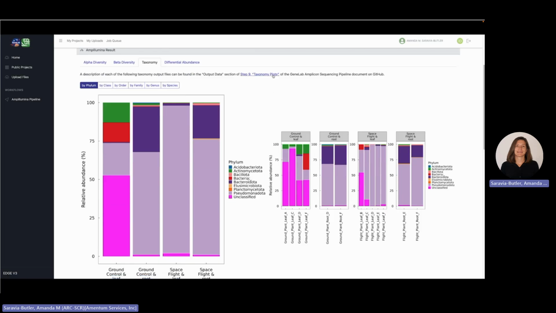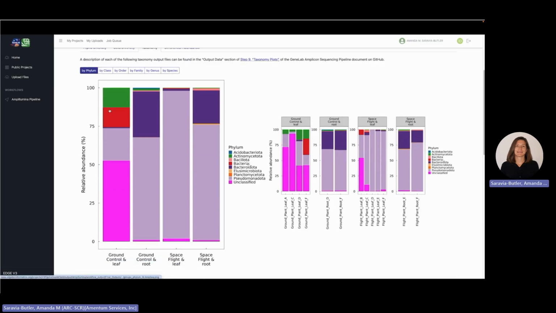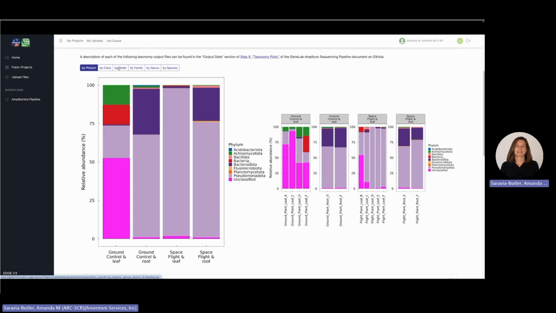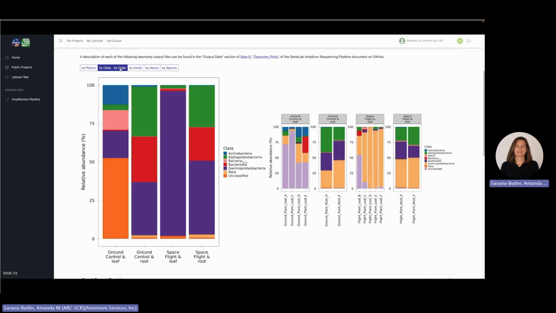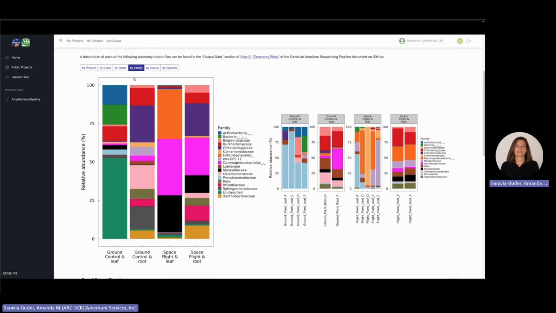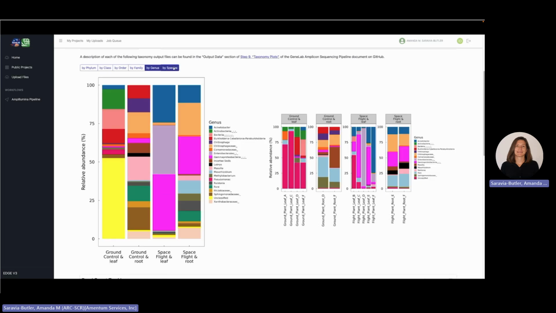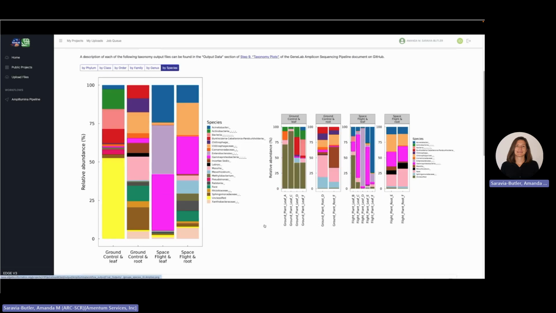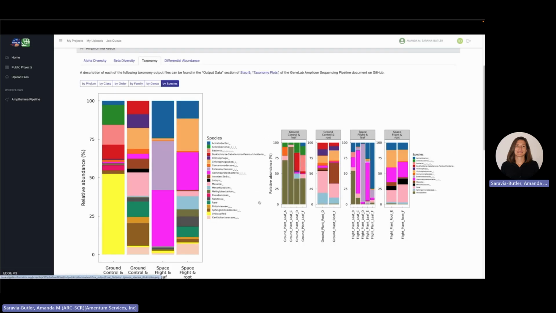Next, moving on to the taxonomy tab here. This is showing you the taxonomy by group as well as by individual sample. And then you can pick the taxa that you want to see this by. So we have phyla, class, order, family, genus, and then for the amplicons, it can be specified down to the species level. Those are also there and available.